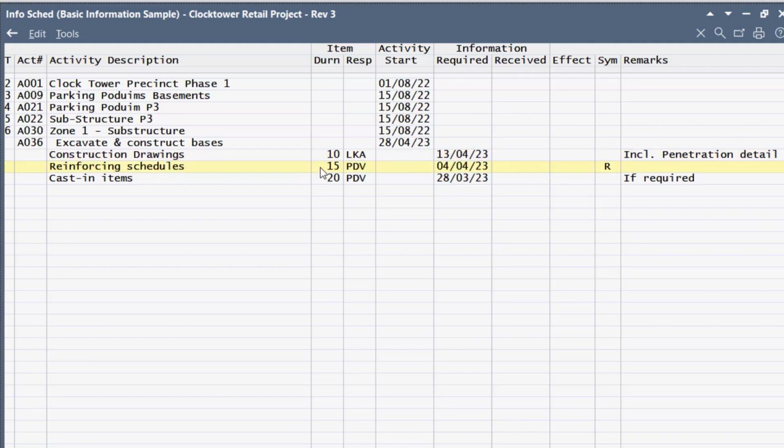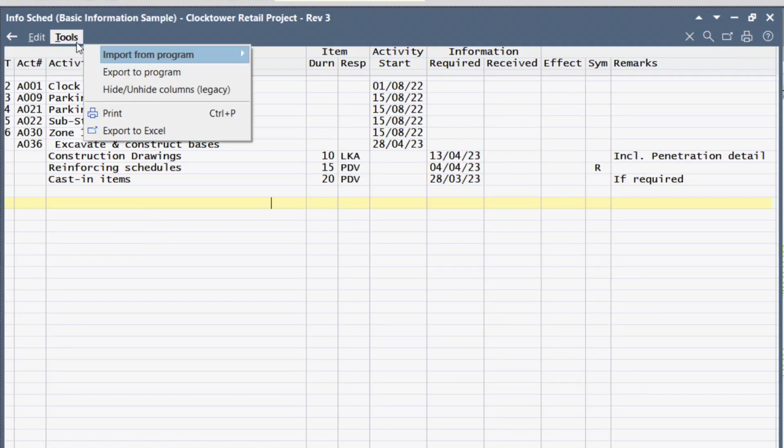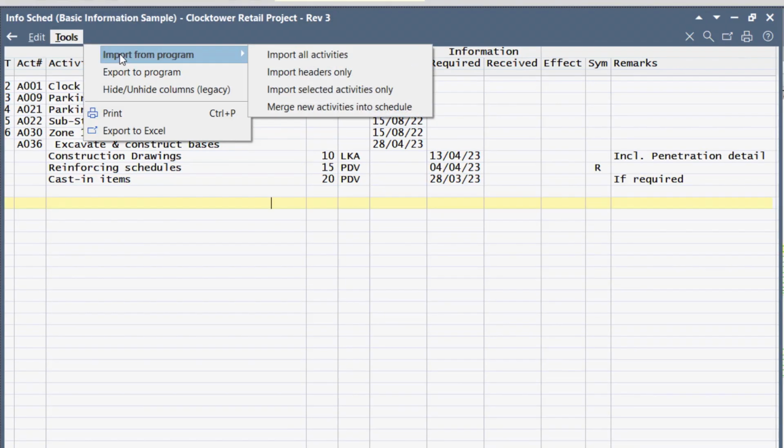So the difference between the long lead schedule and the information schedule is that the date required in the information schedule is purely a point in time when I require the information. As with the long leads, you can also import from the program all activities, or you can import the headers only, or you can import filtered activities or merge new activities into the schedule. I'm not going to waste your time to demonstrate that again. You've already seen it in the long lead schedule.